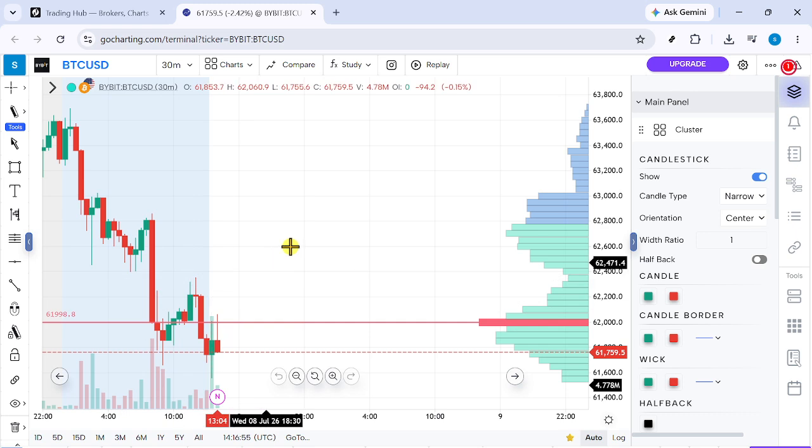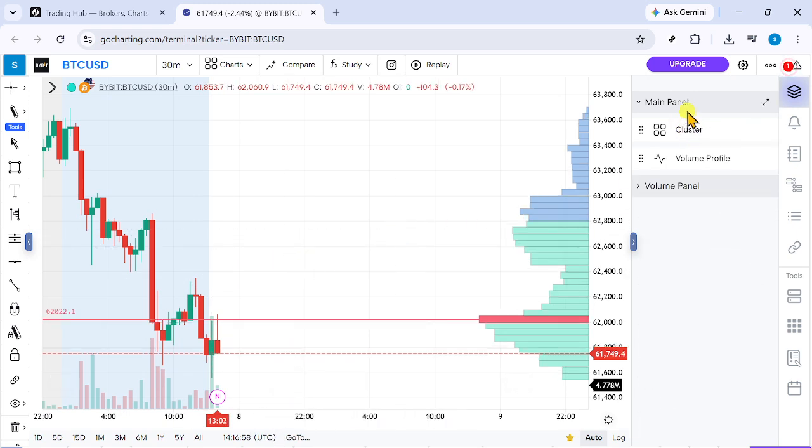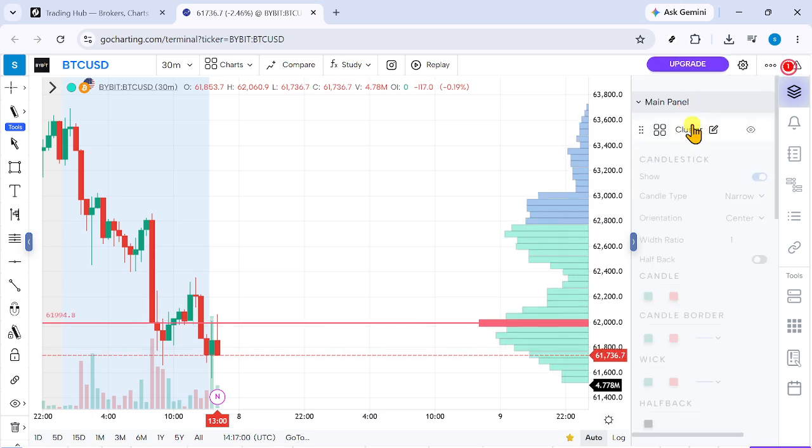If you run into the same issue later, remember that the Layers panel and the cluster settings are the key places to revisit. This is a simple fix, but it can be easy to miss if you're not familiar with where display settings are located.